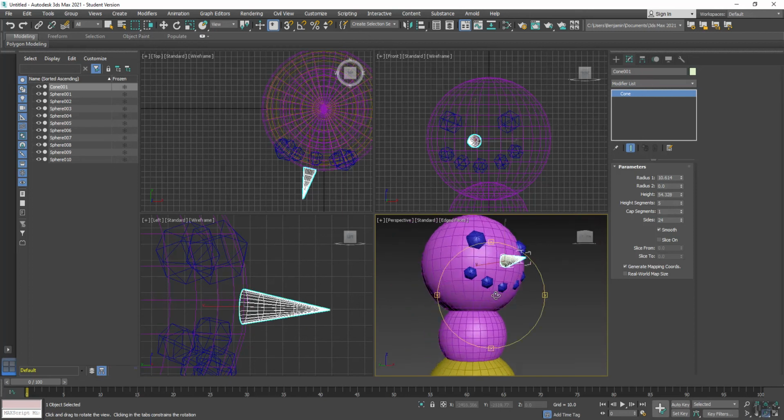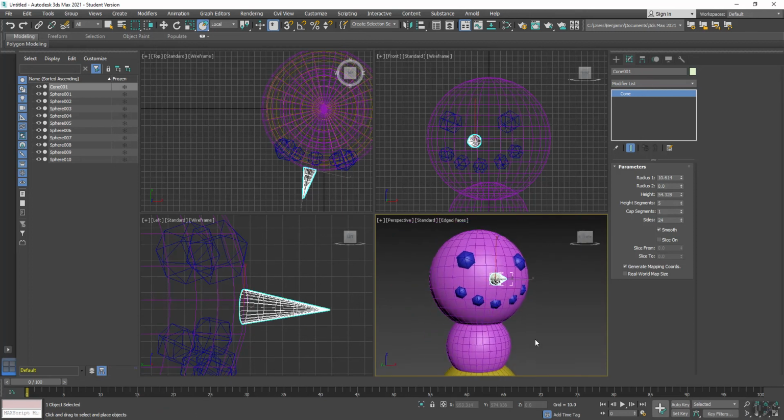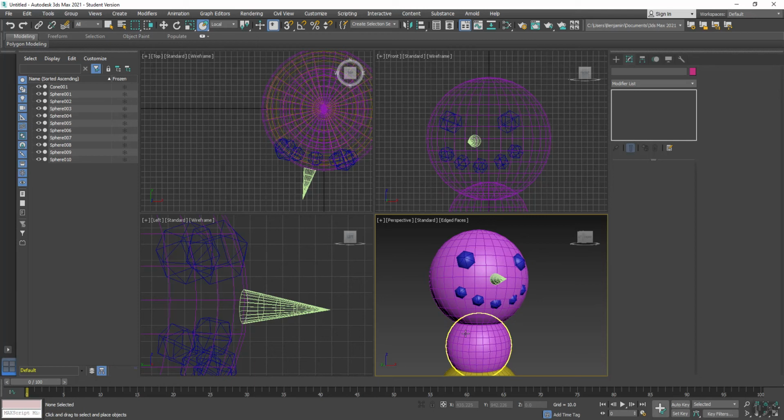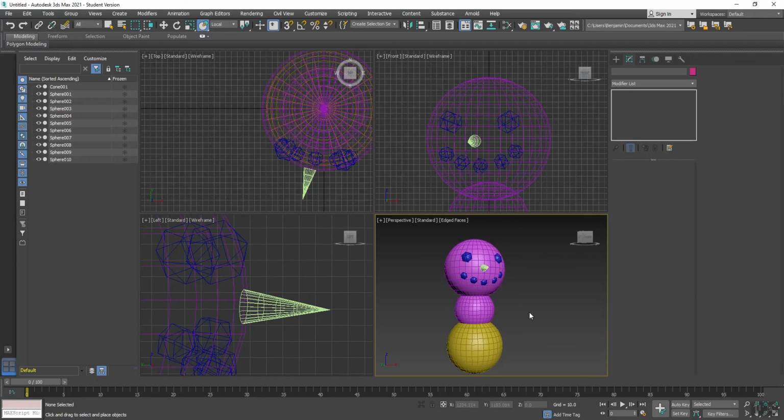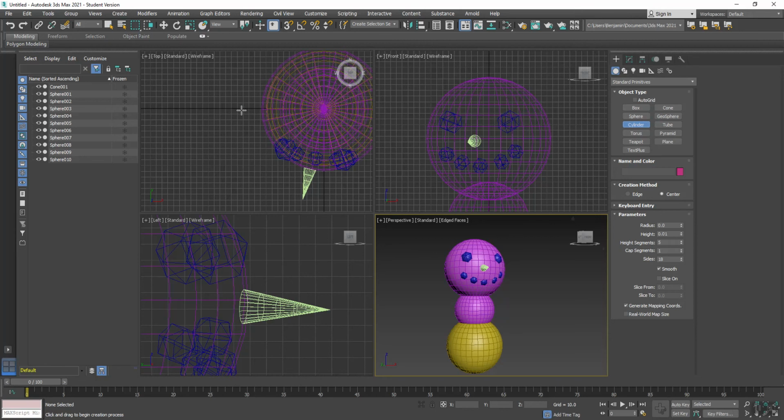There we go. Control R to orbit. I'm making myself a fun little snow person here. All right, so we got our basics going. The next thing, maybe I'll go ahead and make him just an arm. So let's make a cylinder.